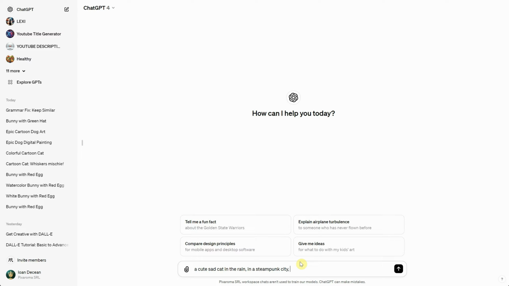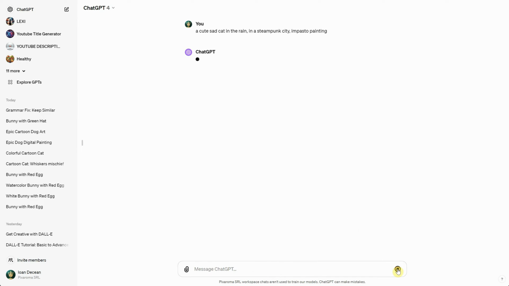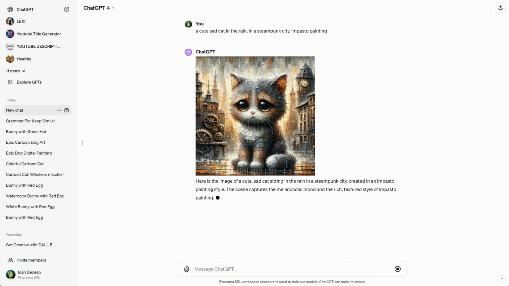For instance, as I did here, you can request an impasto painting of a sad cat in the rain set in a steampunk city. This provides the AI with a clearer understanding of the desired image, incorporating specific elements such as texture, emotion, and setting to create a more nuanced and tailored result.